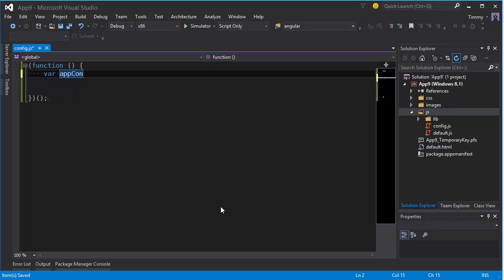This configuration will be globally available throughout the application, so everything I put in here I can use everywhere I need it. App config. This is a function also.